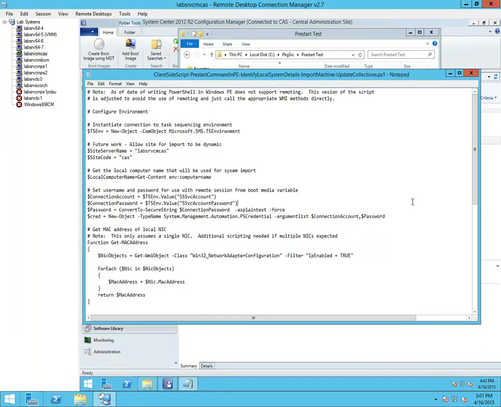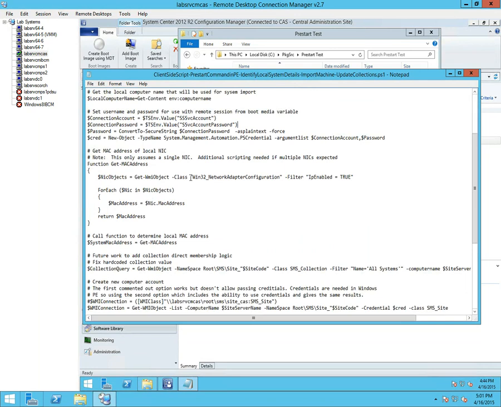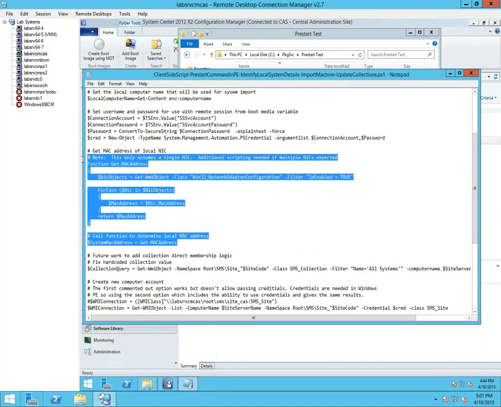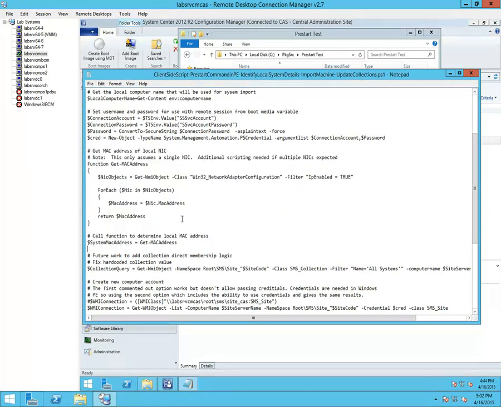Okay, so all that's done. Next thing I need to figure out the local MAC address. So this is a function that I wrote to actually go out and grab the MAC address. Now I'm just doing one NIC. If you have more than one NIC, then you'll probably have to put some extra logic in here to choose the right one, do some testing, whatever, but this is how you would grab the NIC.